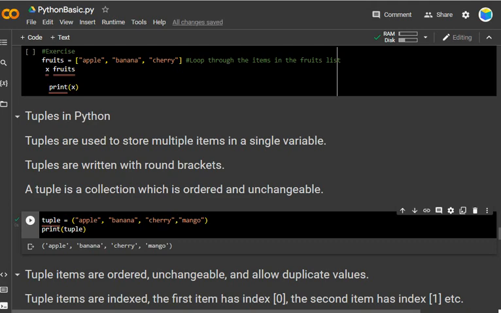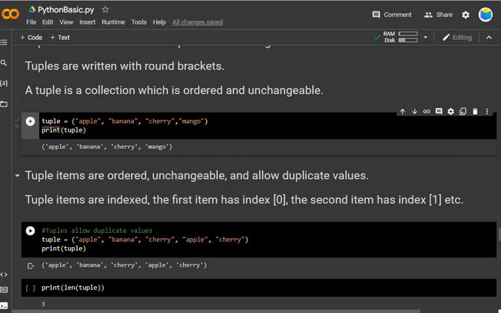Now, tuple items are ordered, unchangeable, and allow duplicate values. Tuple items are indexed: the first item has index 0, the second item has index 1. So tuples allow duplicate values. Look here, in the tuple I have written apple twice. These apples are duplicate values, so it allows duplicate values.